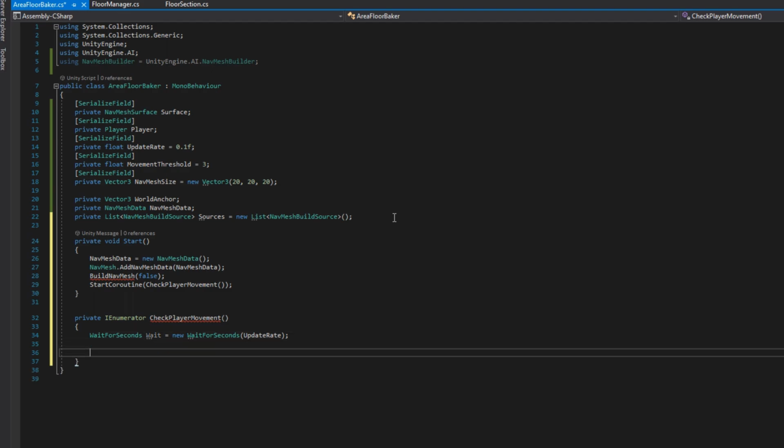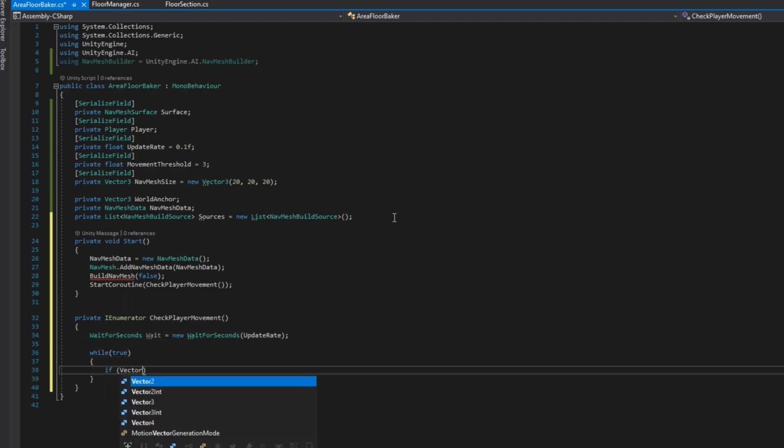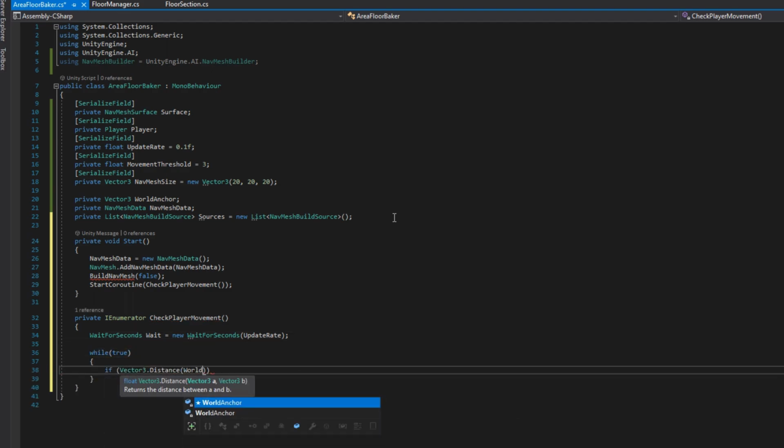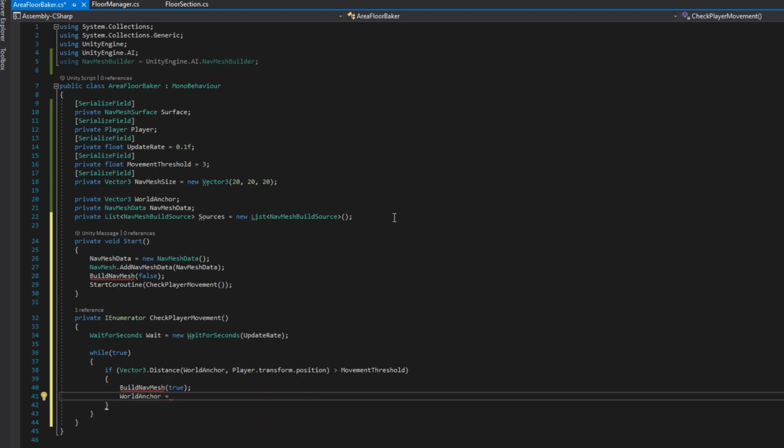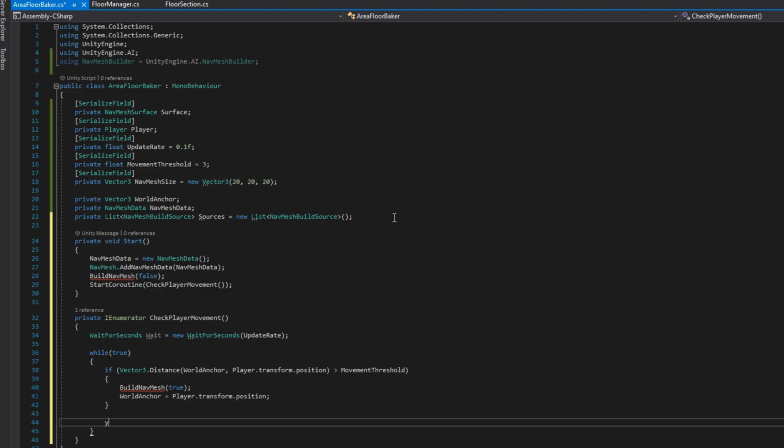You could potentially do this on Update, but doing Vector3.Distance every single frame is kind of a waste because most of the time you're not going to move that far in a single frame. And it being an update rate of 0.1, 10 times a second, is plenty since our NavMesh size is much larger than what the player can actually get to in a particular frame.